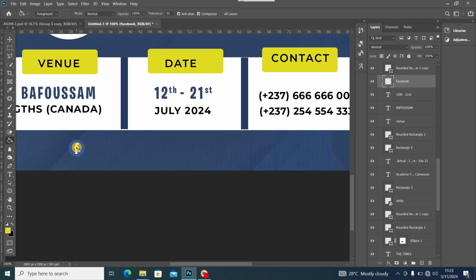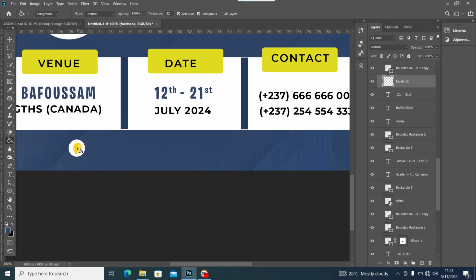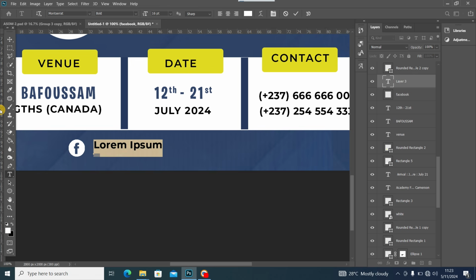the layer. I'll click here to paint with yellow, and now I'll flip the color to white and paint here with white, and then I'll switch it again and pick the blue color in the background and paint here, and then I'll type with white the name of the organization's Facebook page, Academy Fellowship Cameroon, and I'll select everything like that.